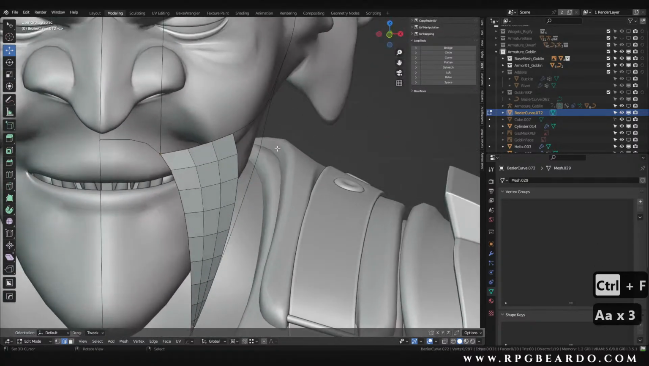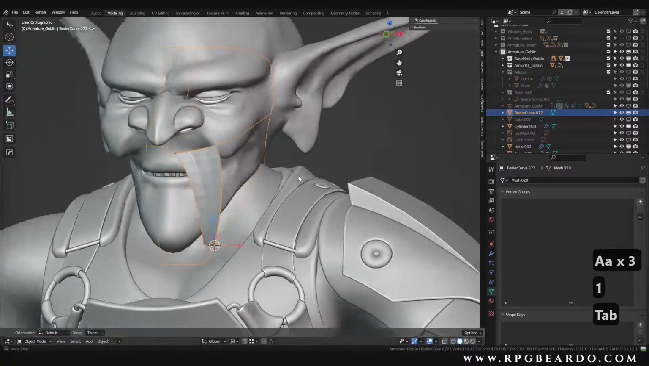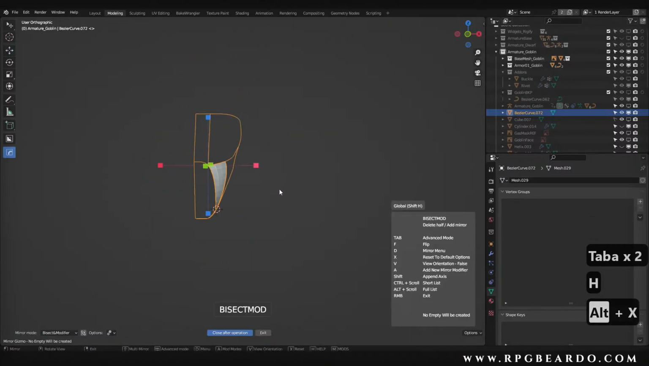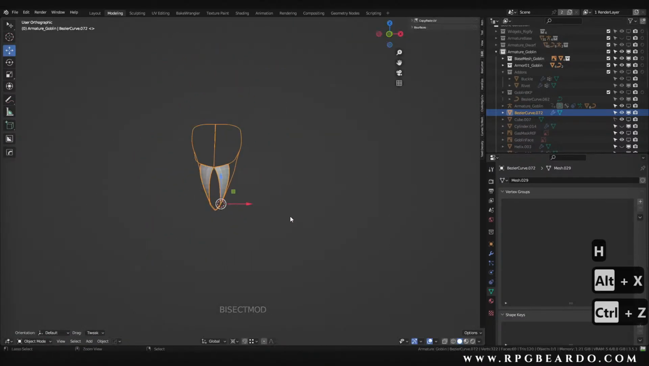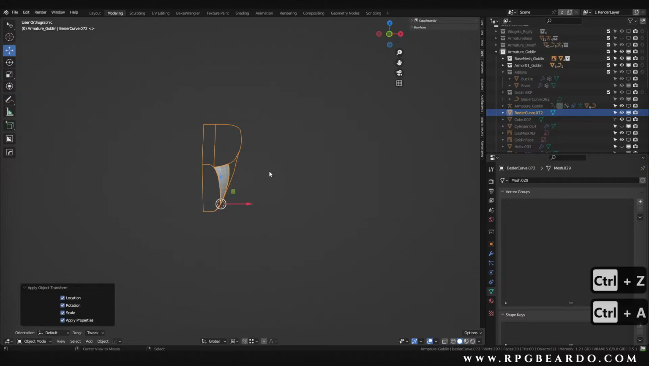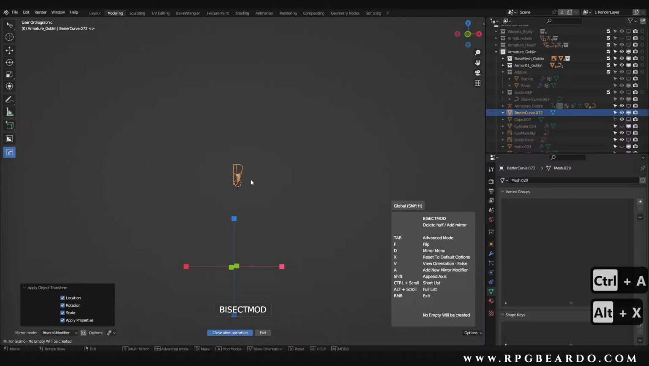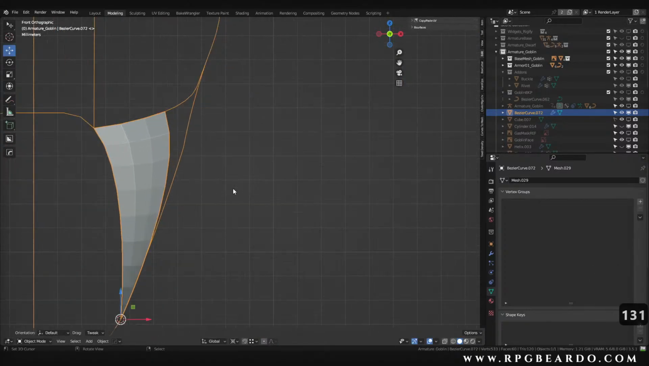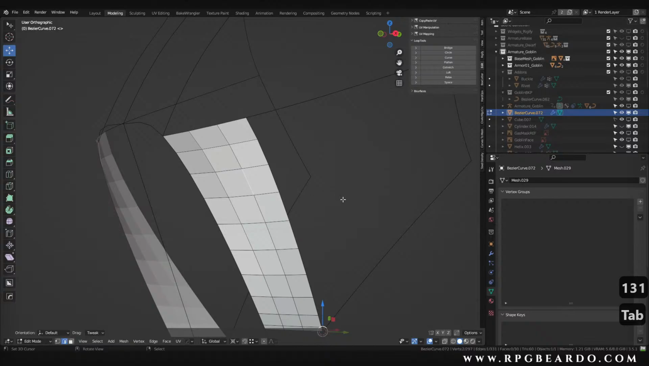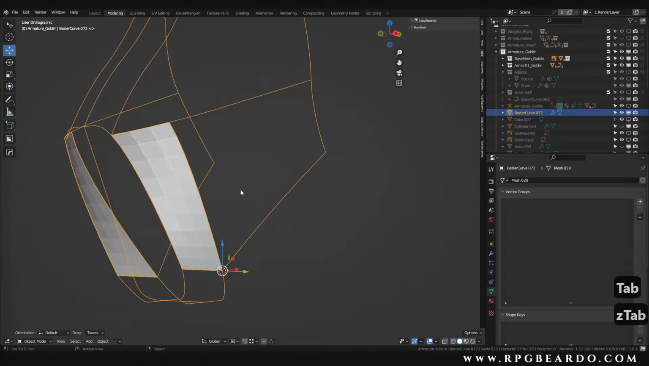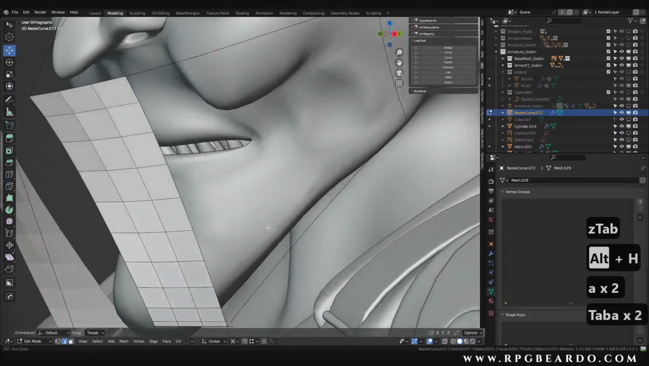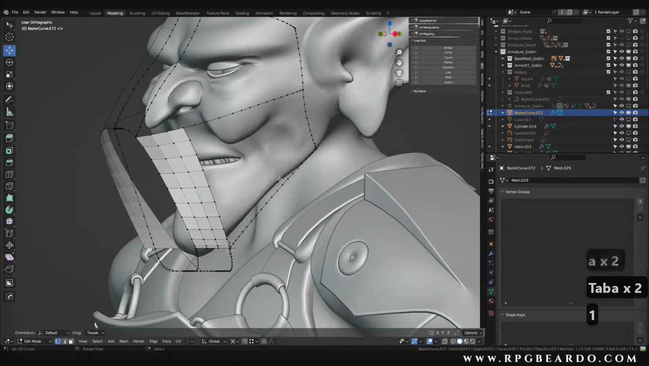Grid fill that. I want to mirror this. I don't want to mirror this. I want to apply all transforms. Now I want to mirror it. Let's see what we can do.